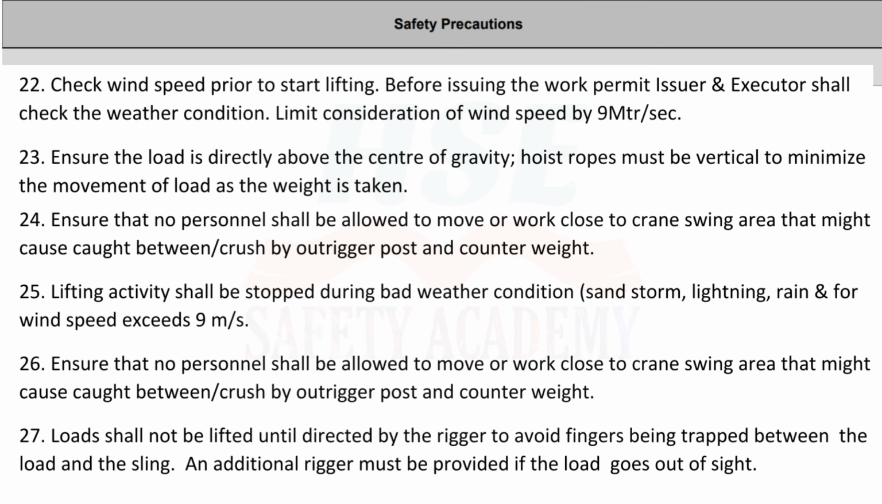26. Ensure that no personnel shall be allowed to move or work close to crane swing area that might cause caught between, crush by outrigger post and counterweight. 27. Loads shall not be lifted until directed by the rigger to avoid fingers being trapped between the load and the sling. An additional rigger must be provided if the load goes out of sight.